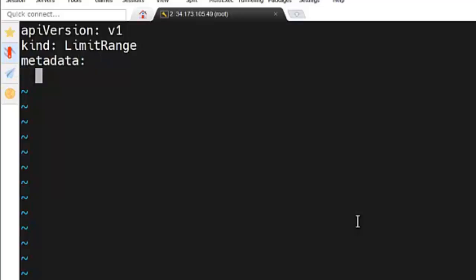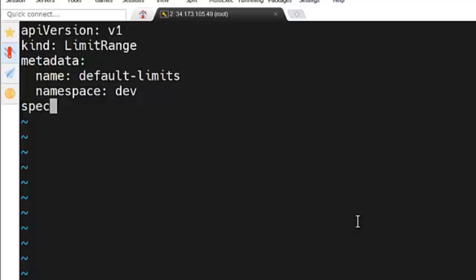Name is default-limits. Then we need to specify the namespace. So here I am going to specify the dev namespace. Now here we need to specify the specification, spec, and we need to set the limits. So first we need to specify the default limits. So default will be CPU, which is 500 millicore, and then we have memory that is 512 Mi.